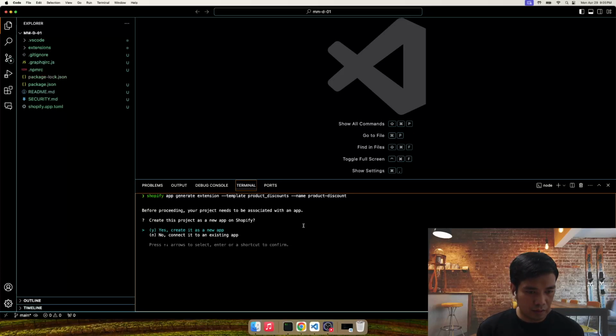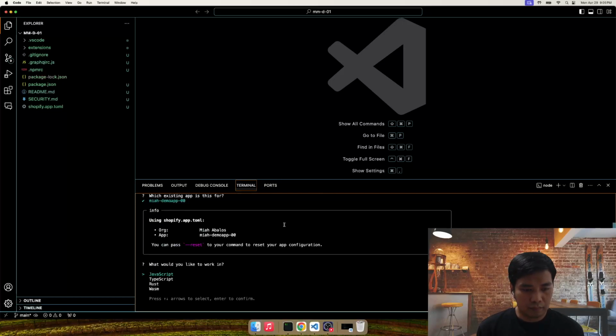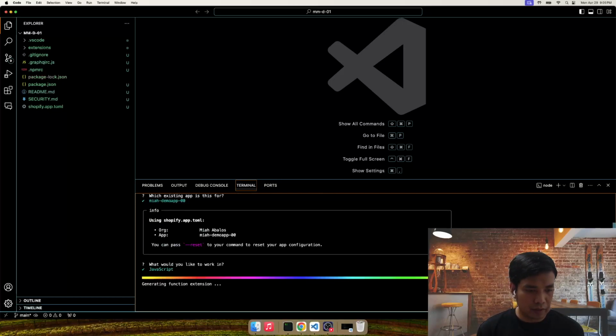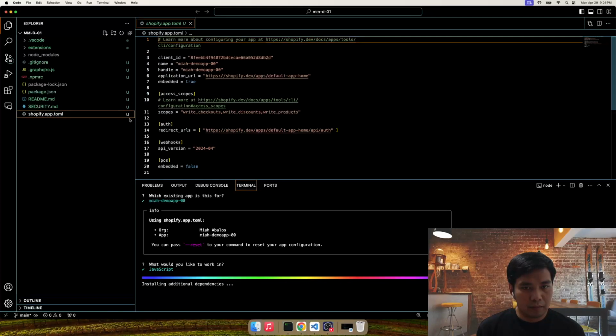I will be connecting it to an existing app that I already have in my partner's account, but you can create it as a new app. I'll use this one. And I would like to work in JavaScript. Cool, it's loading. Right, perfect.